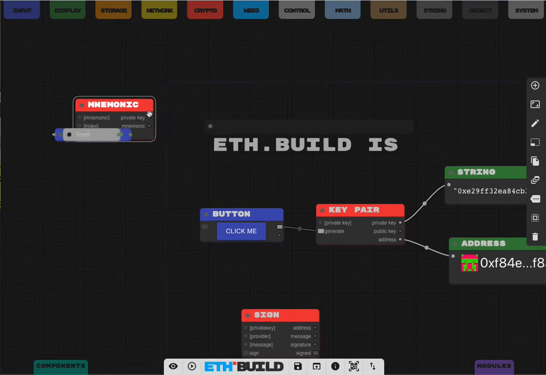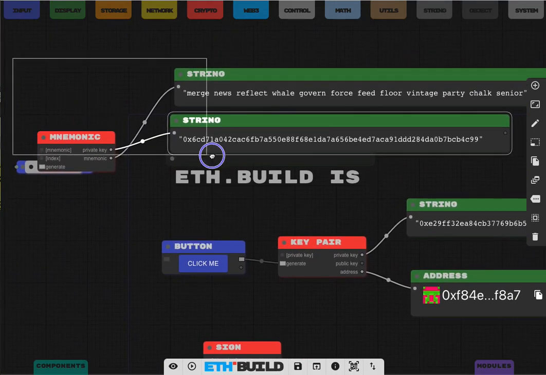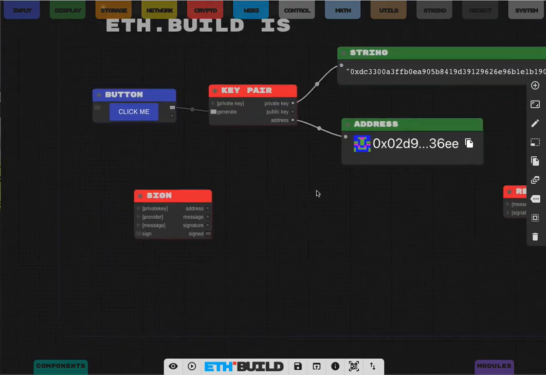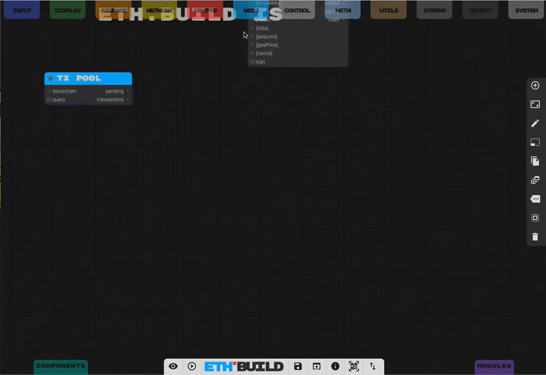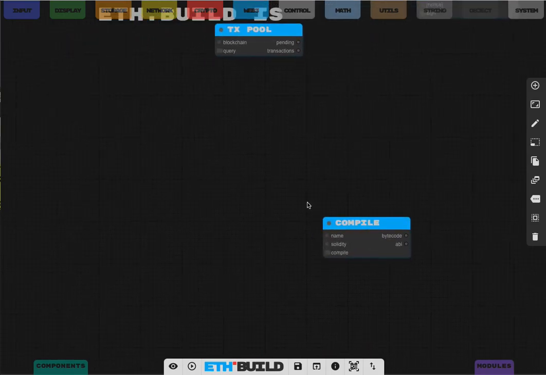Well, we can sign and recover. We could even use a mnemonic to create the key pair, so then it's easier to remember. That's cool. What else? We got blockchain. We got transactions. We got transaction pool. Aw, man, you want to maybe compile a contract?